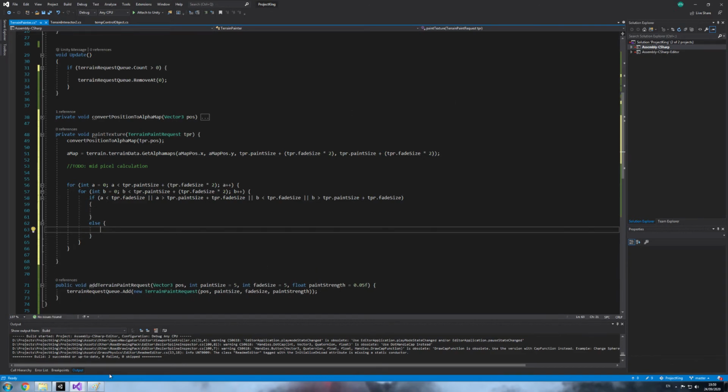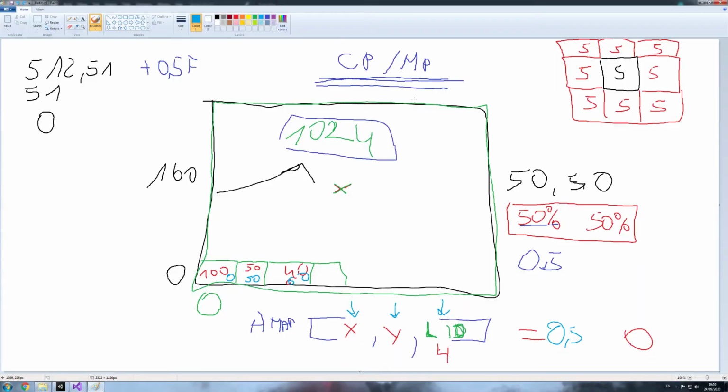Okay, so what I've done is check by asking: A is this way. Yes, this is A. So we're asking if A is less than fade size, so is it less than 5, somewhere here, or is it greater than fade size plus paint size, so this area. And by doing this, we're still leaving this area and this area. That's why we do the same with B. So we ask if it's maybe here or here.